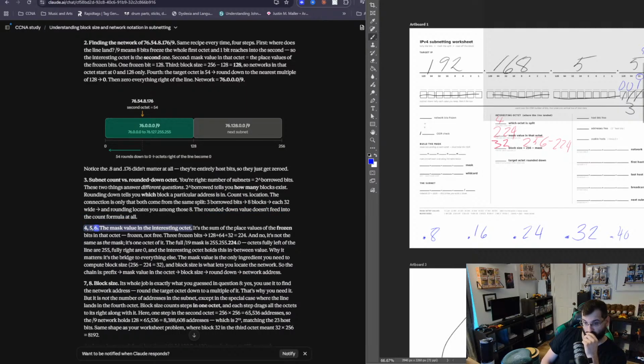The mask value in the interesting octet is the sum of the place values of the frozen bits in that octet. Frozen, not free. 3 frozen bits: 128 plus 64 plus 32 equals 224. And no, it's not the same as the mask, it's one octet of it. The full /19 mask is 255.255.224.0, octets fully left of the line, and the interesting octet holds this in-between value. Why it matters? It's the bridge to everything else. The mask value is the only ingredient you need to compute block size: 256 minus the mask value.